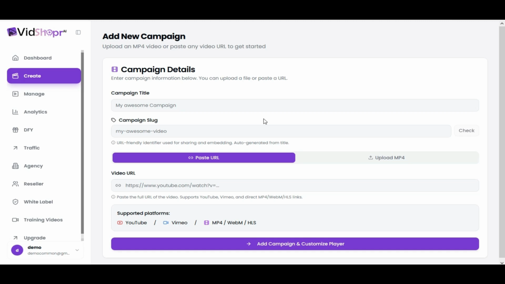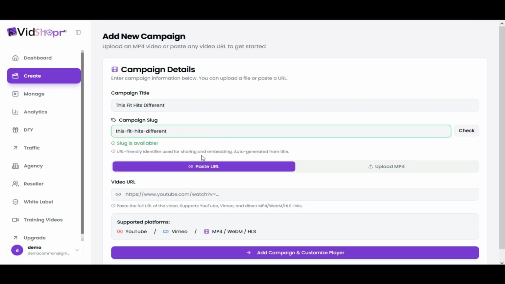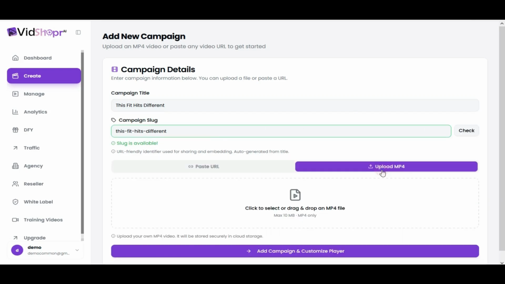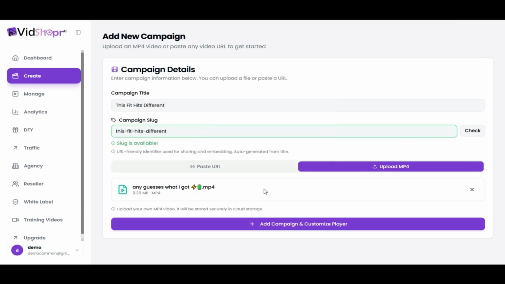Here, you need to enter the video details. First, enter the video title. The video slug will automatically be generated based on your video title. Click on Check to confirm that the slug is available. Next, add your video. You can paste the video URL or upload a video from your local. The platform will automatically detect the video type. After adding the video, click on Add Video and Customize Player.